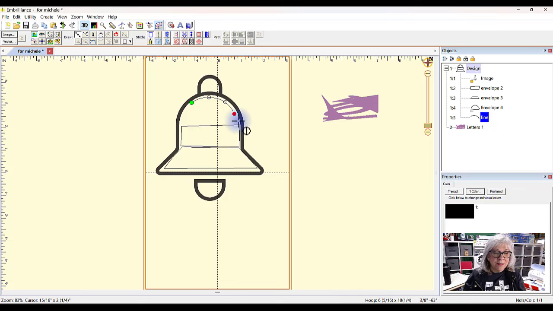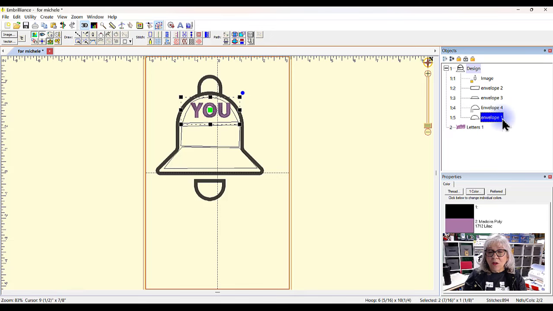Oh my goodness, I'm sorry, my computer's acting up. There we go, finally. And close it. Okay, so now I'm going to name this envelope 1, E-N-V-E-L-O-P-E, 1, enter. Now look, those letters popped right over there, and if I click off, they fit in there perfectly. So you see the difference.